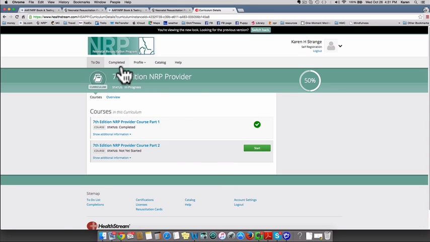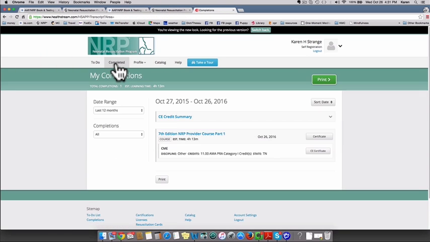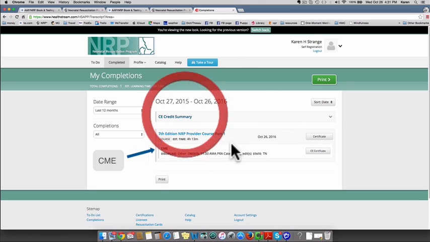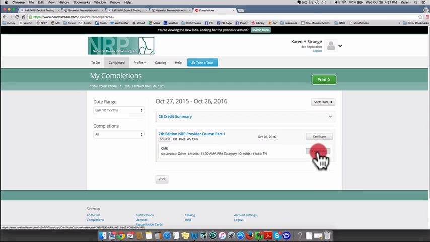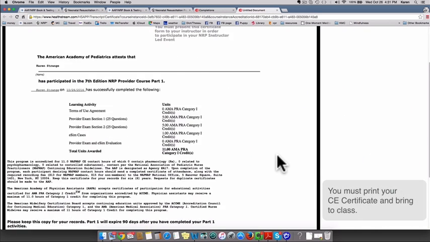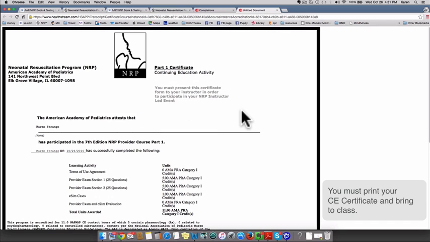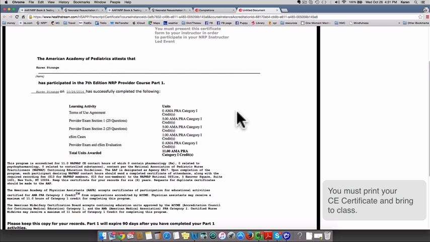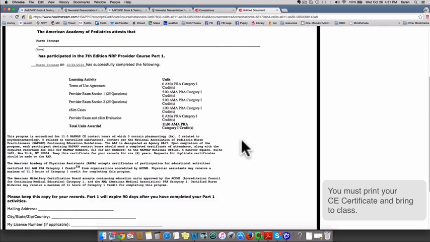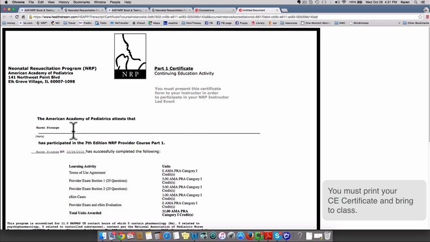Okay, but I think I'd like to show you your CEU. Here's your CME certificate. So you need to print this out and bring this to class. You must present the certificate form to your instructor in order to participate in the instructor-led event. So the live class, you must bring this with you. Your name should be on it. Just bring this whole thing.